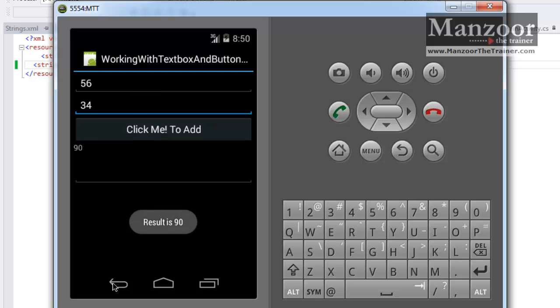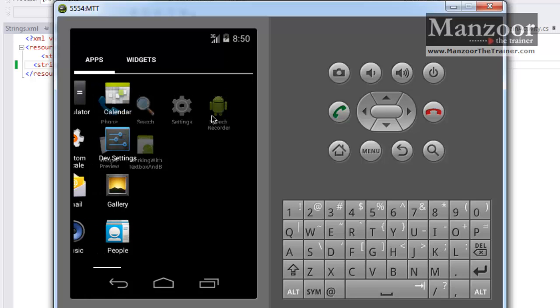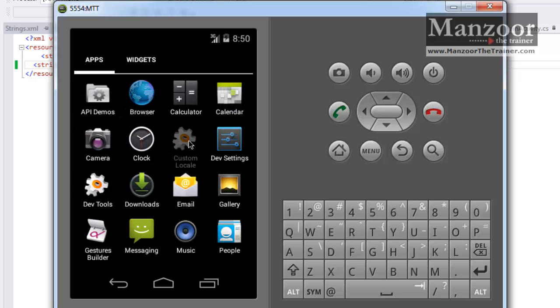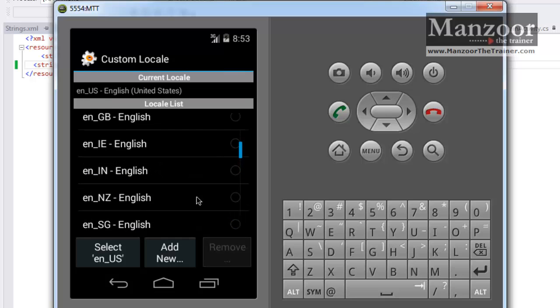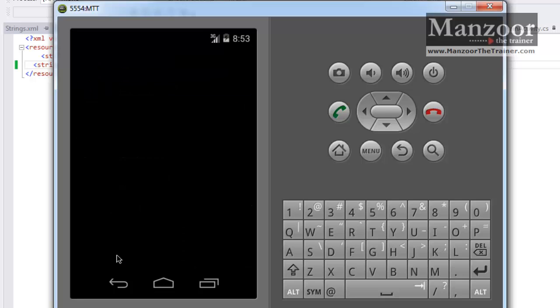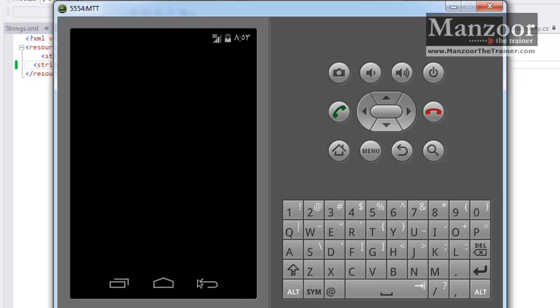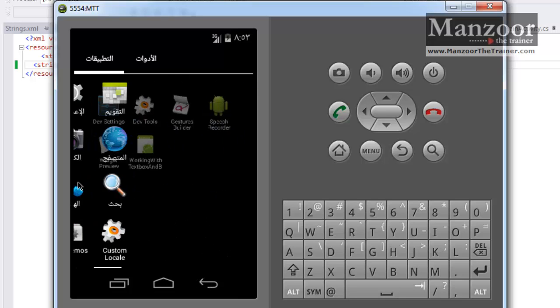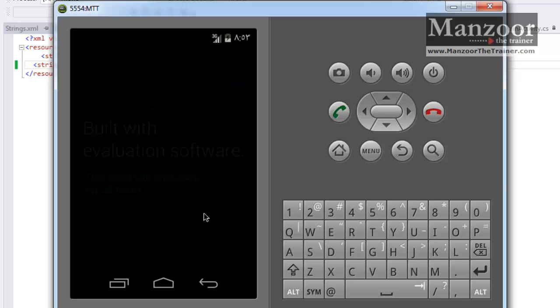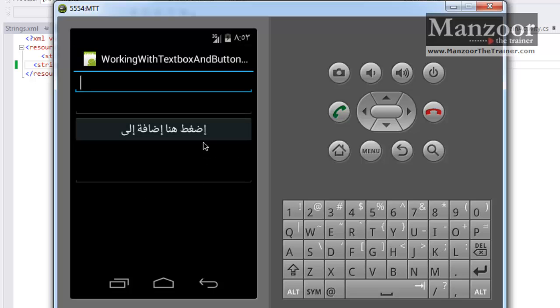Now if the language of my mobile is different, I can set that here from custom locale. Now I'll select Arabic language, that is nothing but AR hyphen Arabic. I'll say select Arabic. So my local language is Arabic now. Now I should go back to my app, that is nothing but whatever I have developed. Now you should see the text on the text box in Arabic. Yes, and the functionality should be the same.